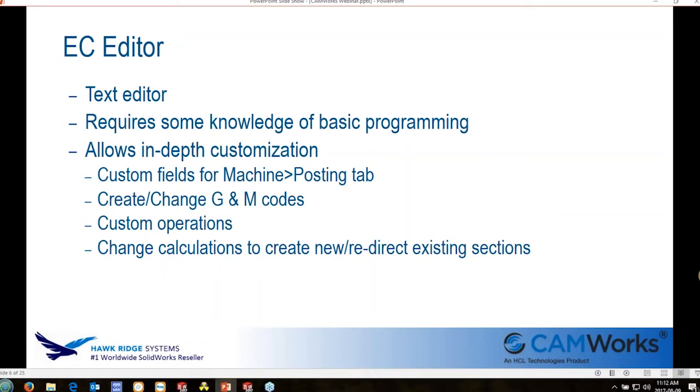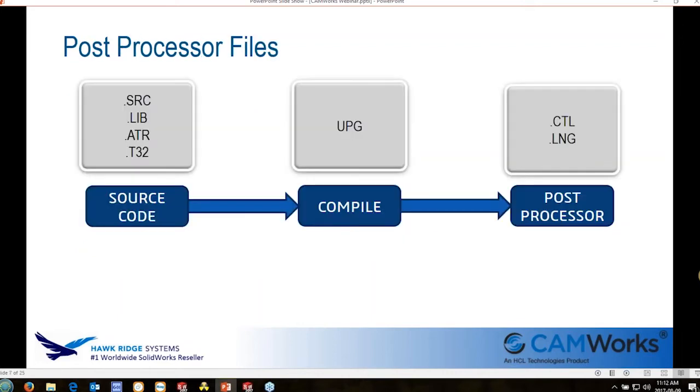The other thing we can do is redirect existing sections. So if we're saying, okay, go through the, I don't know, the rapid from tool change section, or if we wanted to go through a rapid to the tool change section, we can redirect and adjust those calculations to push it in a different direction away from where it is by default.